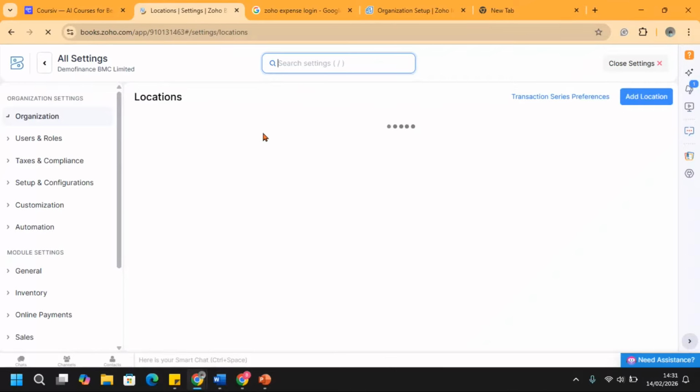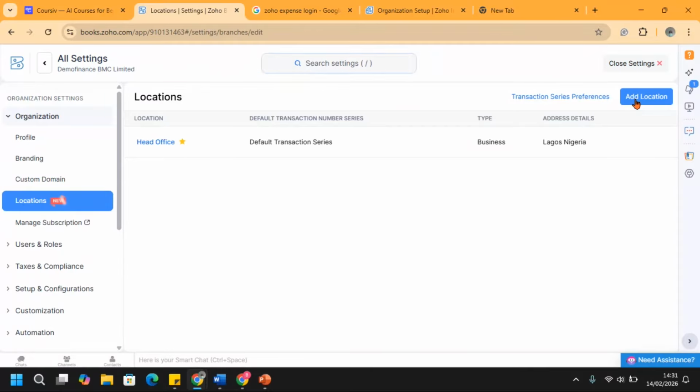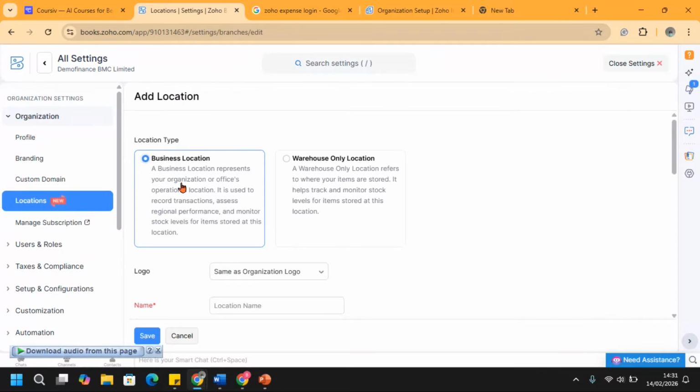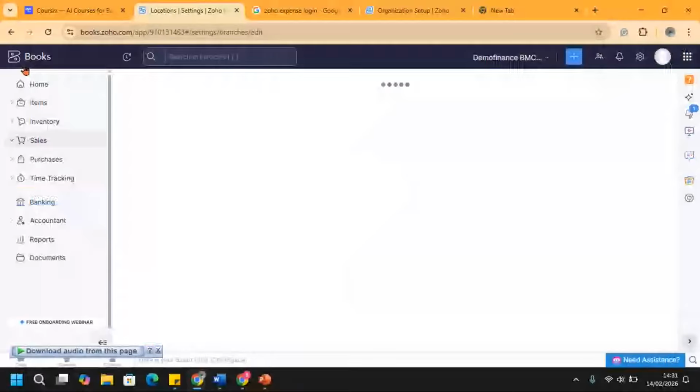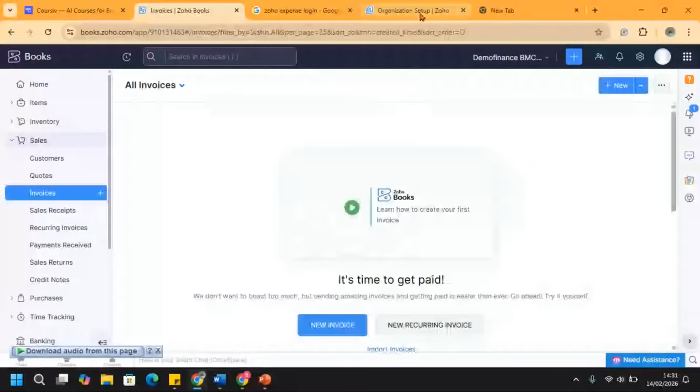You have some locations that will be warehouses, and you can have others as a full branch. Click on add location here. You have business location, which includes business operation and warehouse, and you can have a warehouse only as a location. Those are the two types of location you have in Zoho Books. So regardless of what your client has, if it's more than one location, the best bet for you is to go for Elite or Ultimate. That is it about Zoho Books.